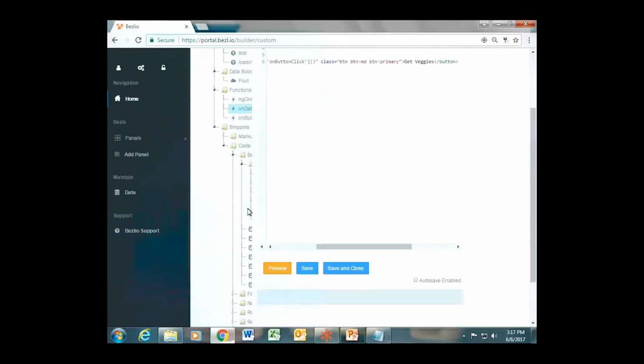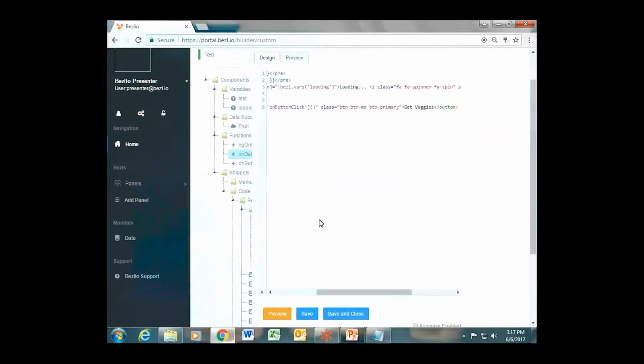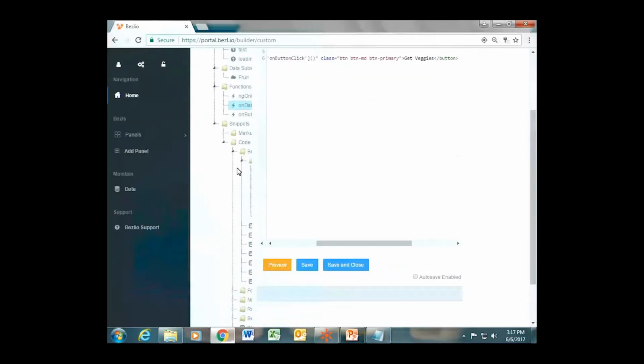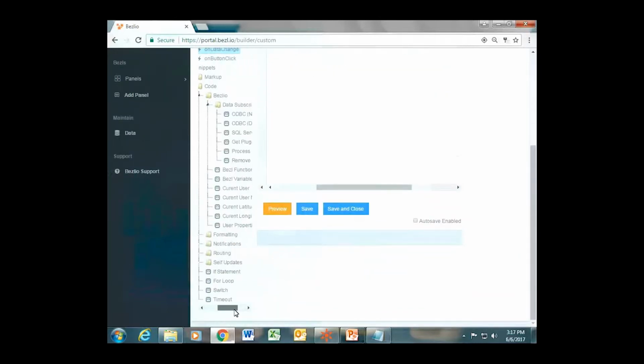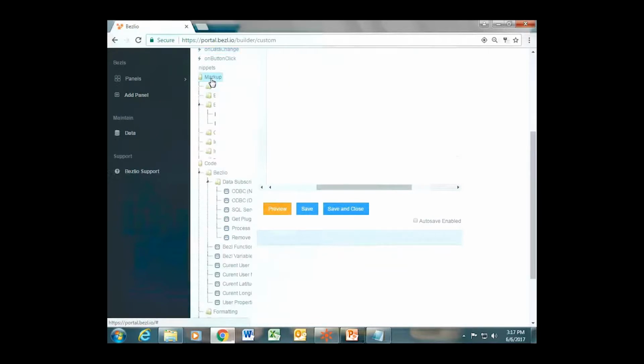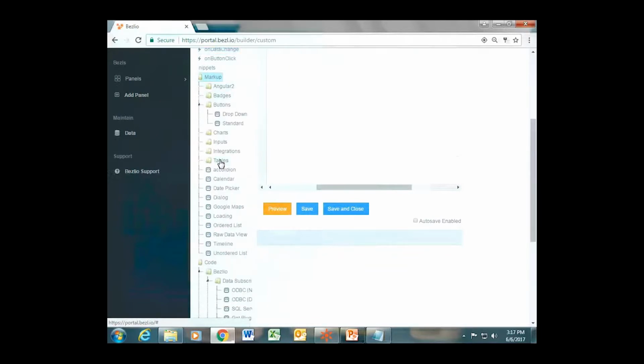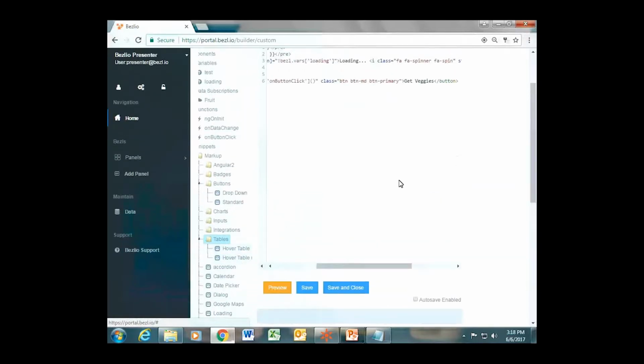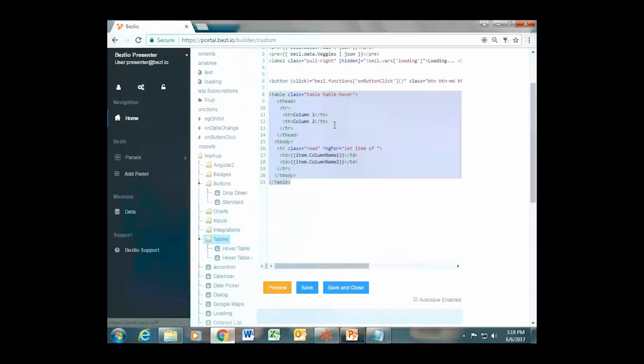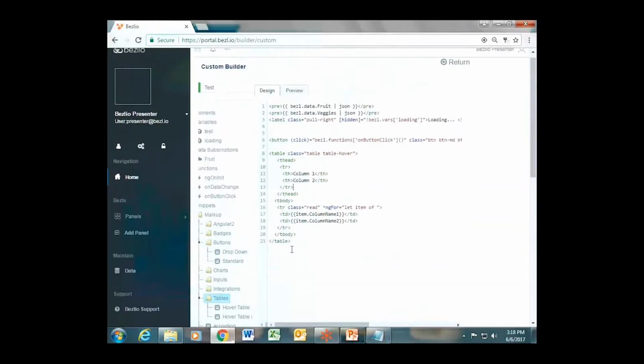So our next step here is, say you want to have a better way of displaying these data structures or these data subs. We can come into our snippets here. It's kind of hard to see with this zoom. Come up to the markup, and we have a table folder here. A simple hover table will be able to display these data subs pretty effectively. So when we drag and drop that hover table in, it gives us a couple different parts of this HTML. We have a head and we have a body.